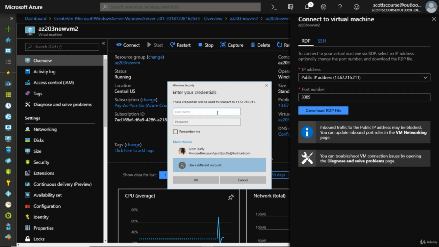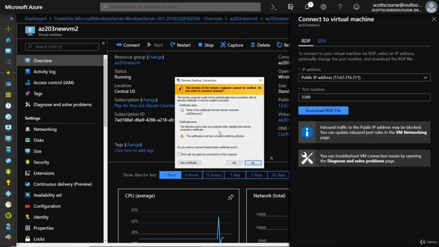Remember when we created this virtual machine, we gave it a user ID and password. I'm not going to give you mine, but you hopefully remember that you created a user ID and password for admin credentials when you created this virtual machine. So you enter your admin credentials and say OK. Now this is the first time we're connecting to this virtual machine, and there's no way to verify this identity. We don't recognize it. The certificate is not trusted by the certifying authority, so we do have to accept this certificate despite the errors.